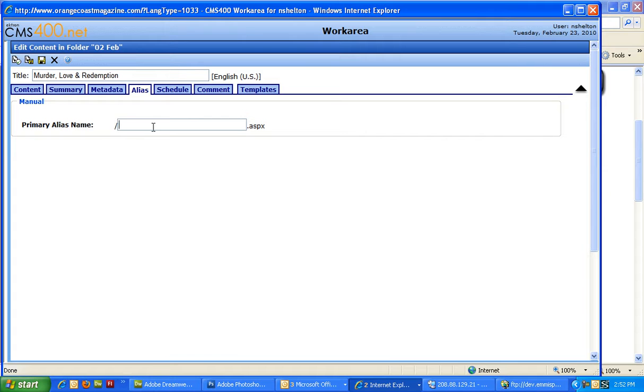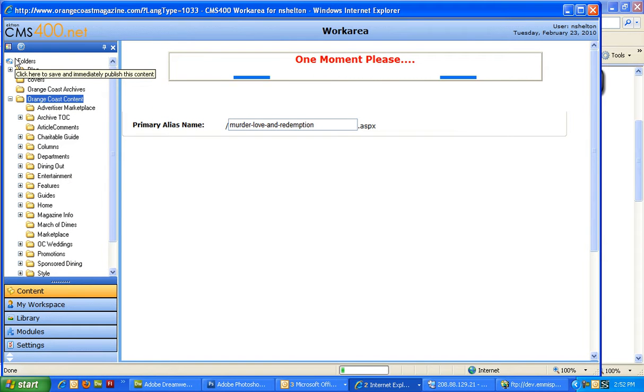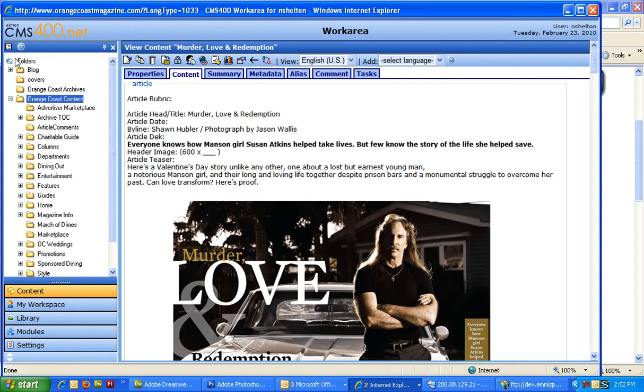I'm going to type murder, love, redemption.aspx. I'm just going to do lowercase because it's easier to remember. And so when I click publish, it now has what's called a URL alias, and this should help out with search engine optimization and things like that.